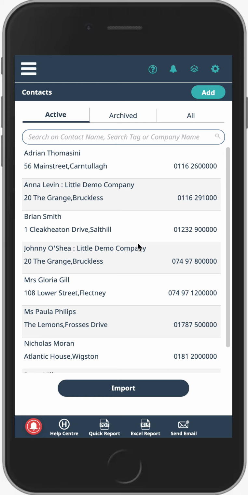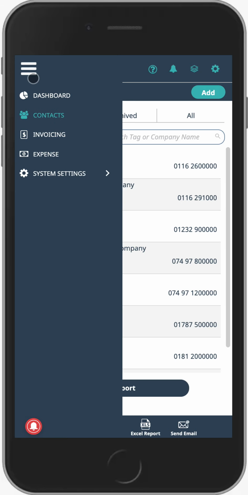Hi, in this video we're going to have a look at managing estimates within the app. So the first thing to check is this feature is enabled, so we click up here and we should have estimates appearing in the menu. If it's not appearing in the menu, we need to enable it or switch it on.